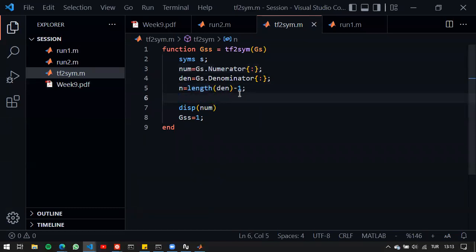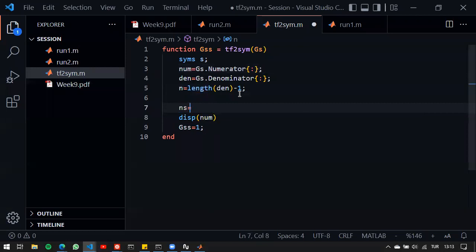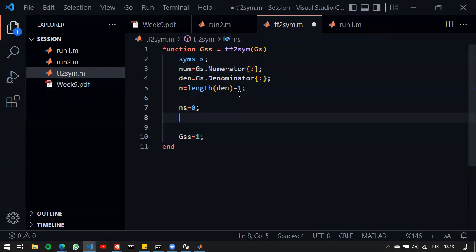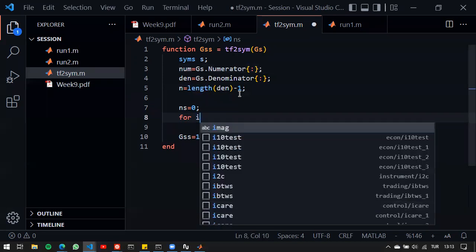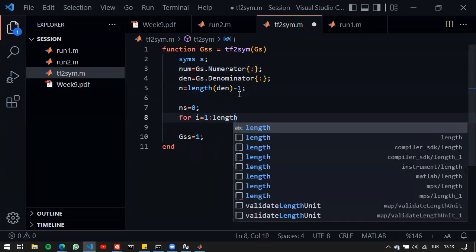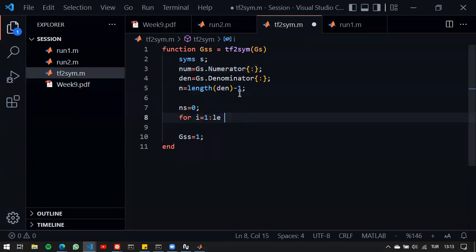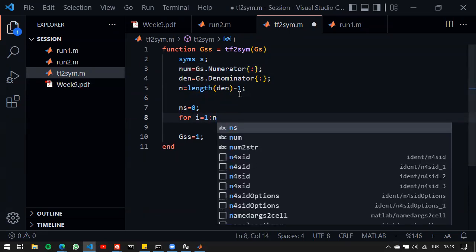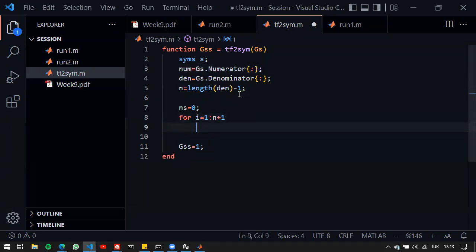So at this point, I can create something, and s equals 0. The idea is the following: I can loop through each coefficient, or we can also do something like this, plus 1, depends on you.